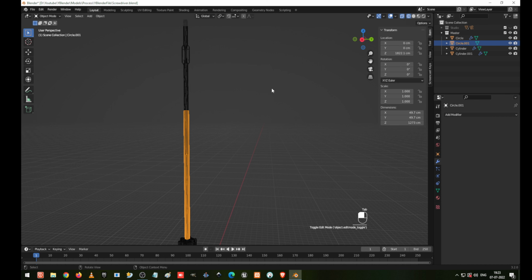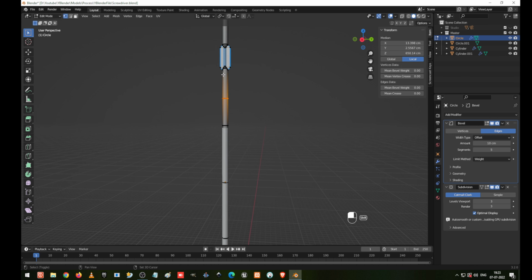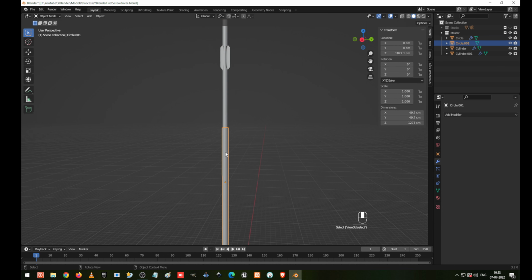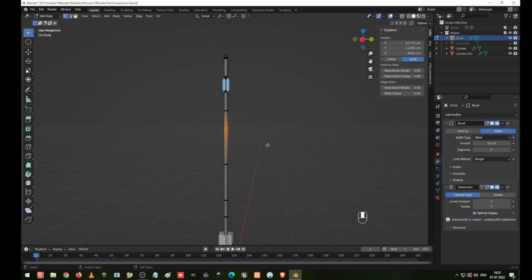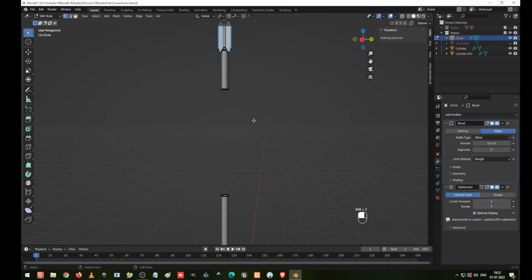X to delete the vertices, go to the object. Now select this one and I'm going to delete this. Instead of deleting, before that I hide this one, which is disturbing me. So X to delete the vertices. Okay, sorry, select this thing, X to delete the vertices.